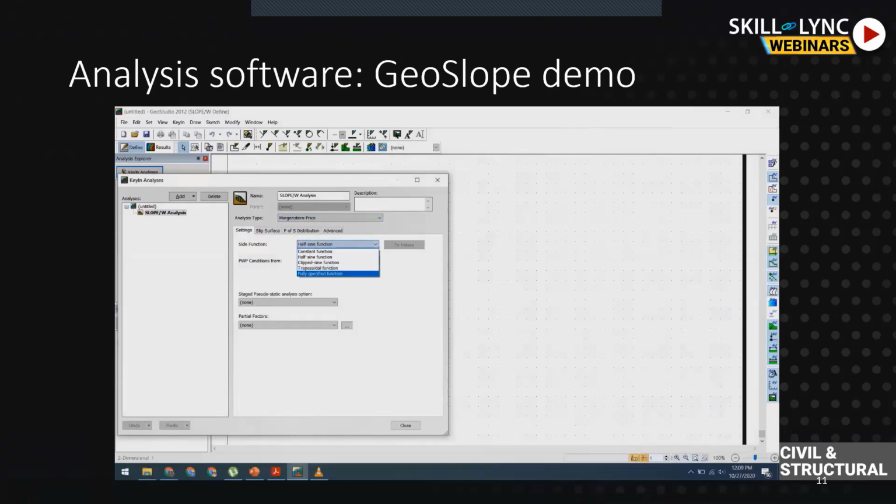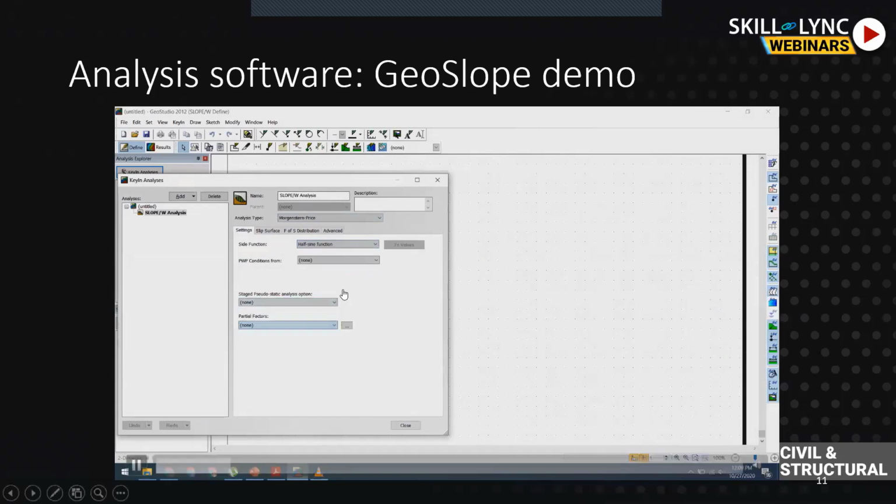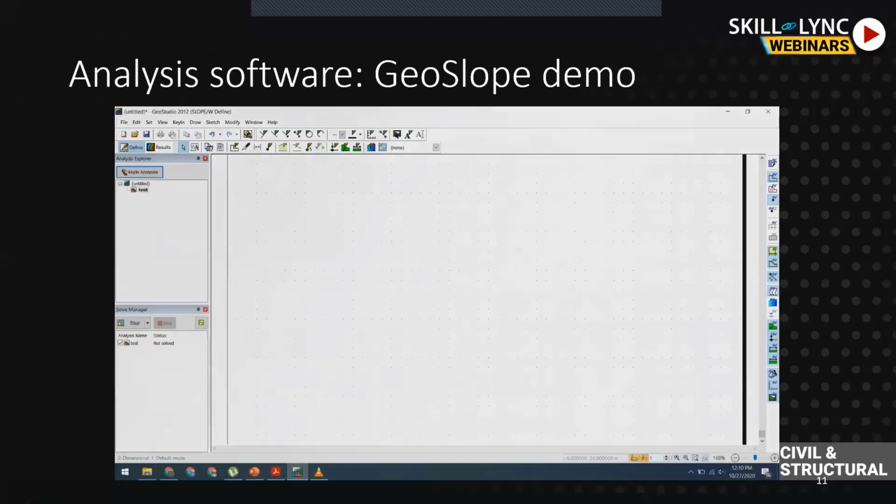Slice functions are generally how they are going to create the mathematical equation. I generally use half sine, and this is the default as well. We are going to do a static analysis, so we will not be using any pseudostatic factors. So let's just go on.